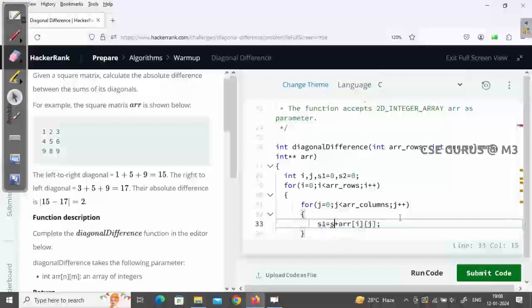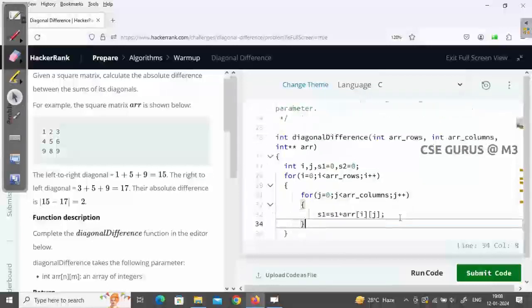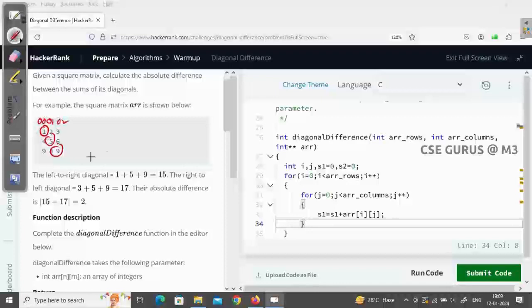So what s1 consists of at the end is the sum of all the elements in the matrix. That means it will take 1, 2, 3, 4, 5, 6 like this, all the elements. But you need only the left diagonal to store in s1. How to get the left diagonal? What are the elements in the left diagonal? If I take 1, 5, 9, the indices start from 0,0, then 1,1, then 2,2, like this. Now what are the left diagonal elements?